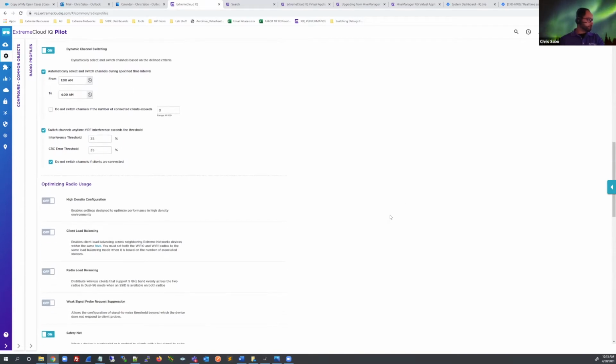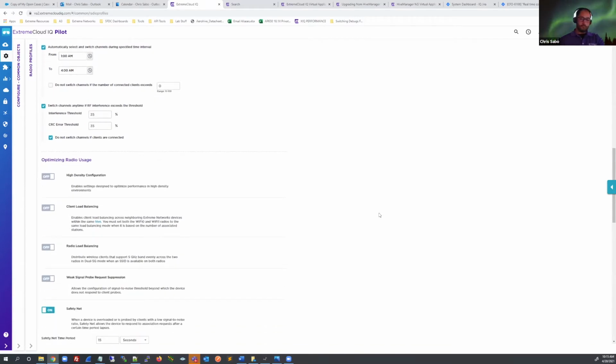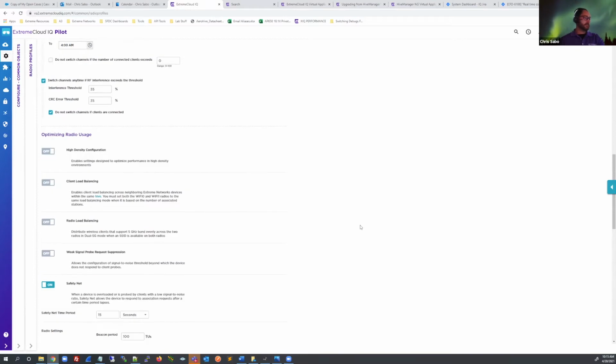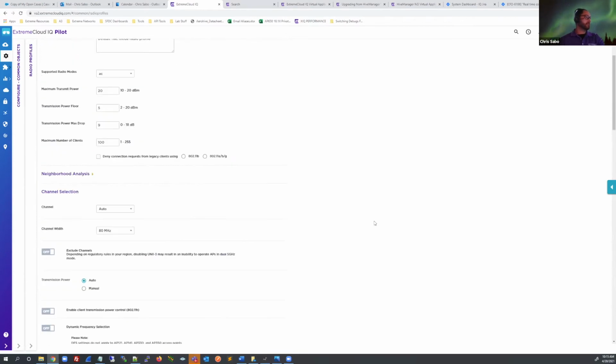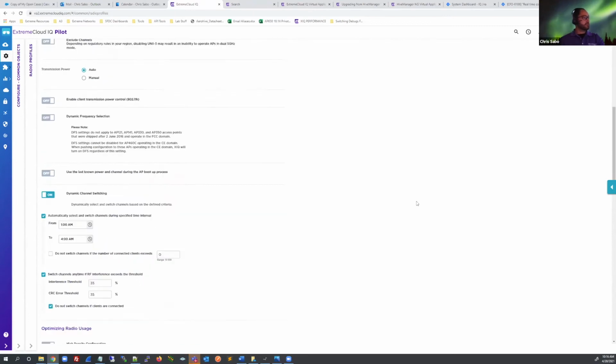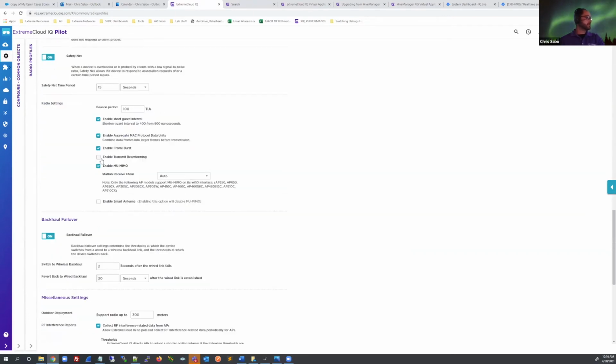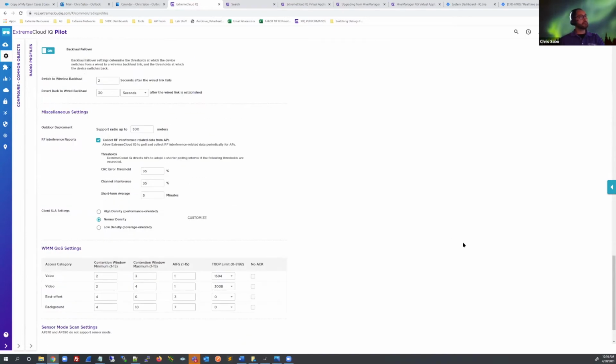Let's see. The high density, usually not something that I would go for right off the bat. My default 5 gigahertz radio profile would be 40 megahertz channels using DFS, disabling the multi-user MIMO, and that'd be a good starting point.